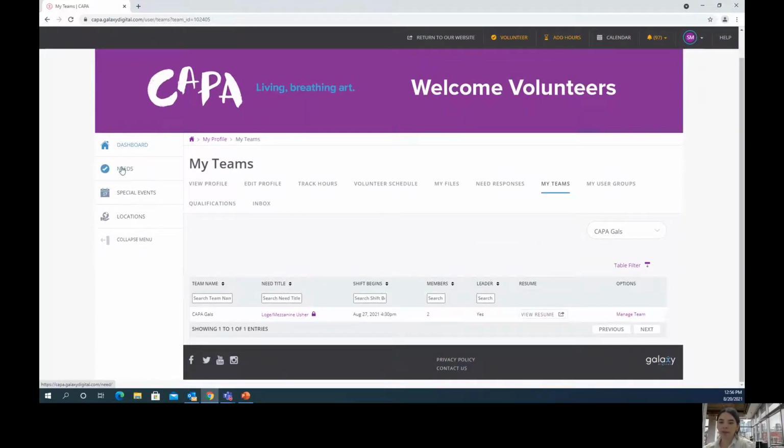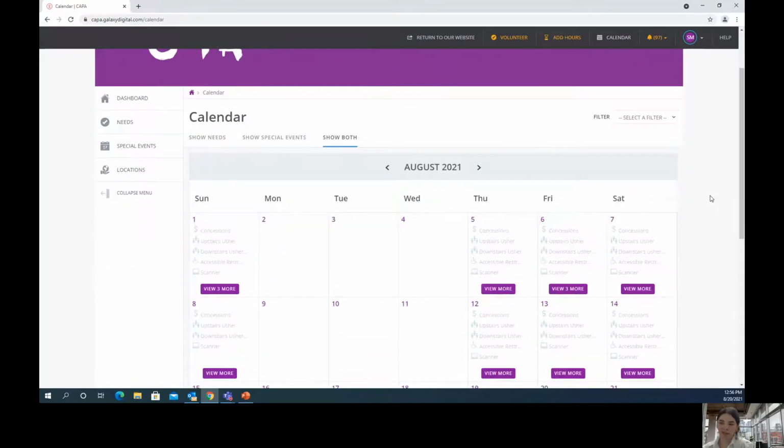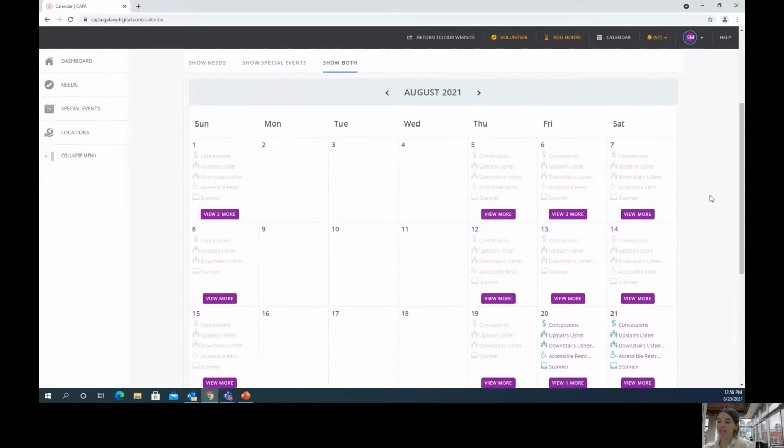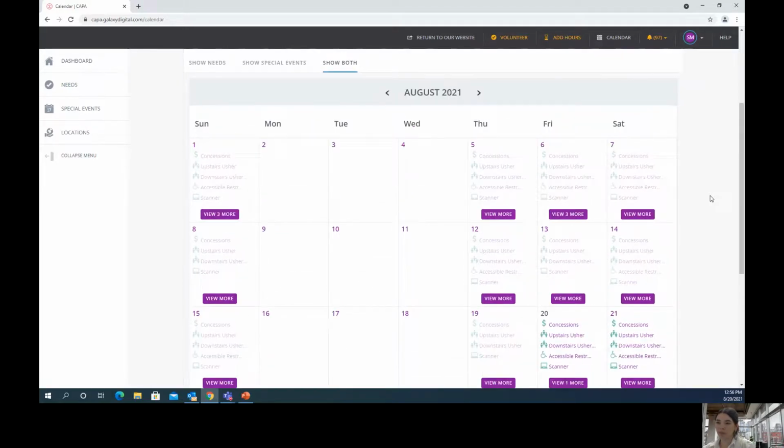So let's go back to the needs page. Again, you can go to the left-hand side and click needs, or there's another quick way to do it. At the top of the page, to the left of our little drop-down menu next to our initials, is a calendar. That's our calendar view. It's just a quick way to get to it, and it's already set out for you. So that's just what we're looking for.